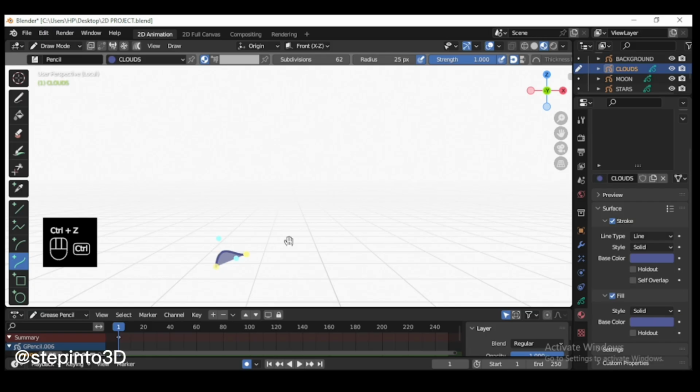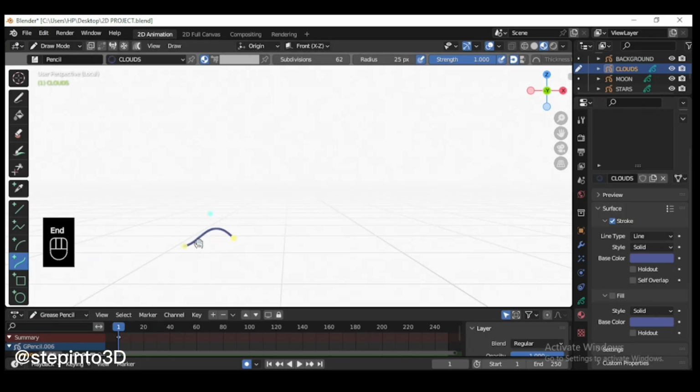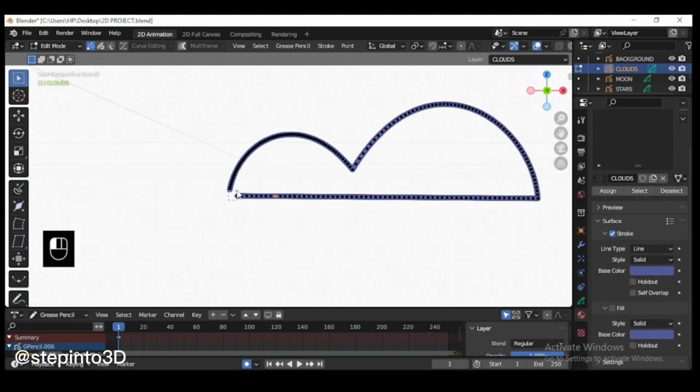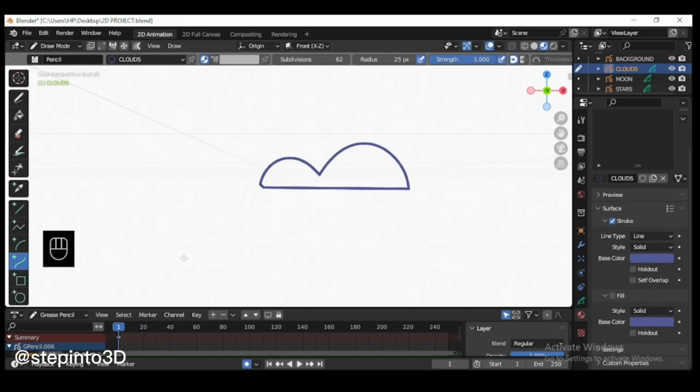Next, push the two blue points up to create a curve. Now let's undo that and turn off fill. Draw a stroke and push the 2 points up to form a curve just like this, and to continue we press E to extrude. Now go into edit mode, select the 2 points at the end and F to fill.